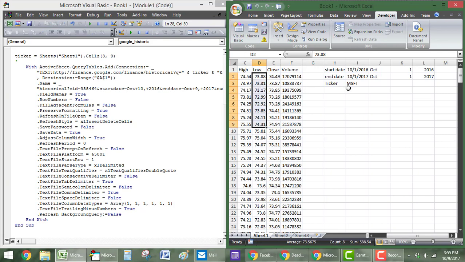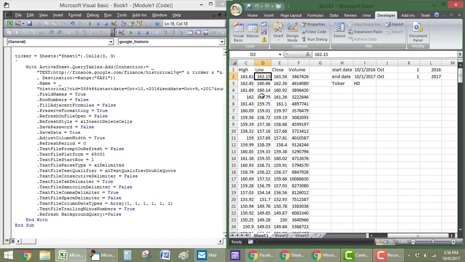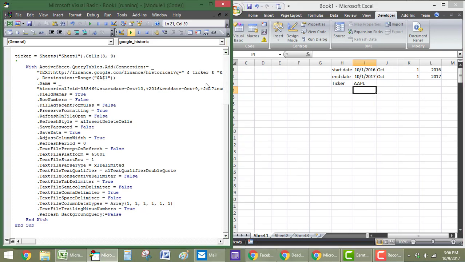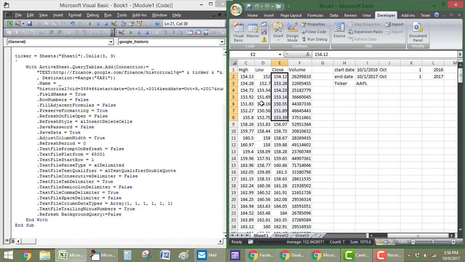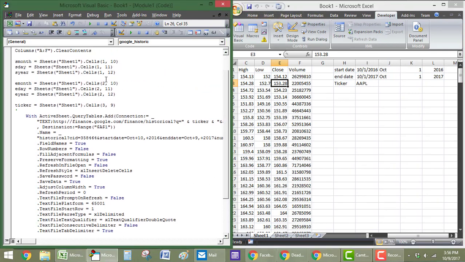Well, it pulled that data, but I want to make sure it works for other tickers. So I'm going to put Home Depot, which should be around, like 200 or 100, something like that right now. Cool, 160. So that's about right for Home Depot. And then let's do Apple, which I think would be 120-ish, maybe 150. 150. There you go. So now we know that that's working just fine.